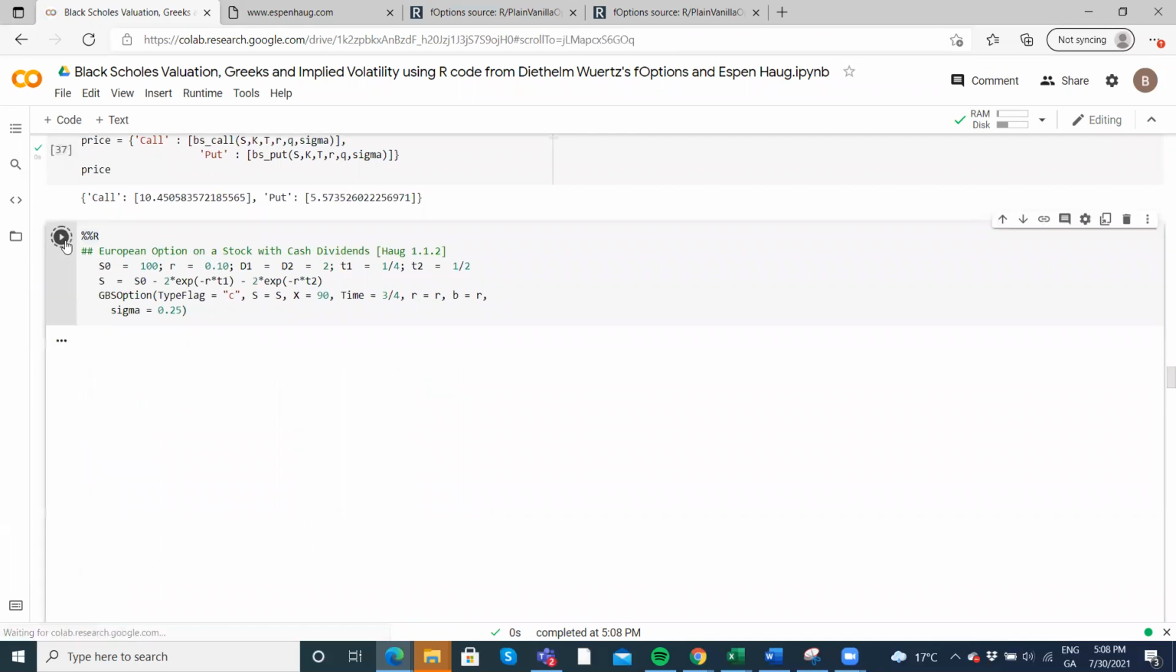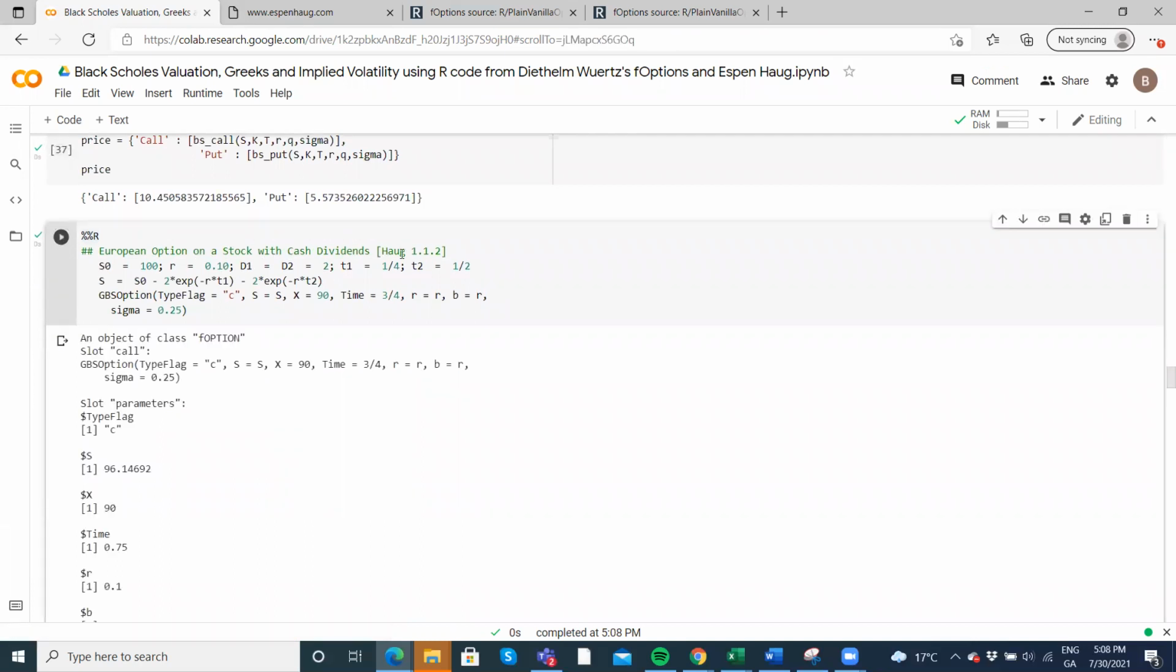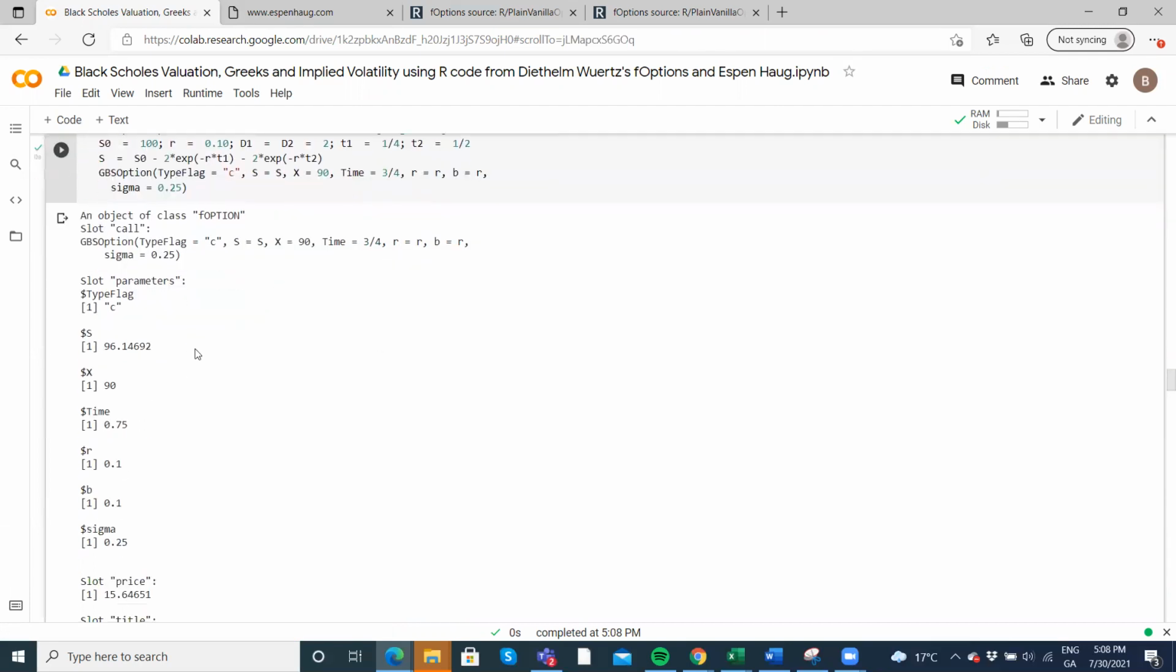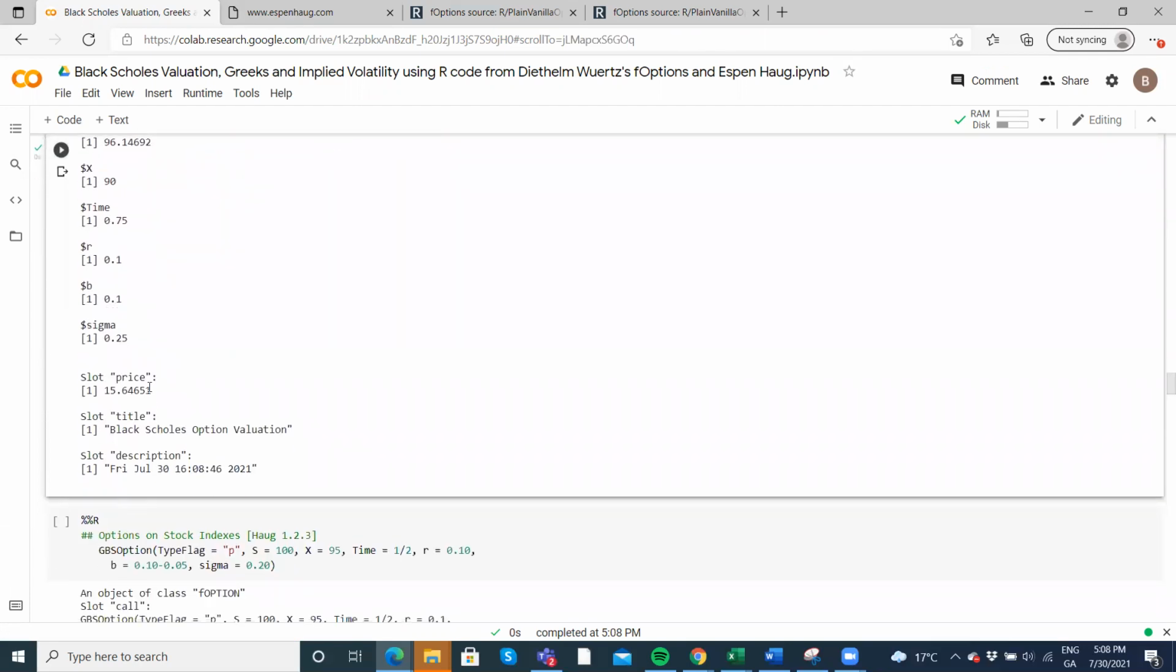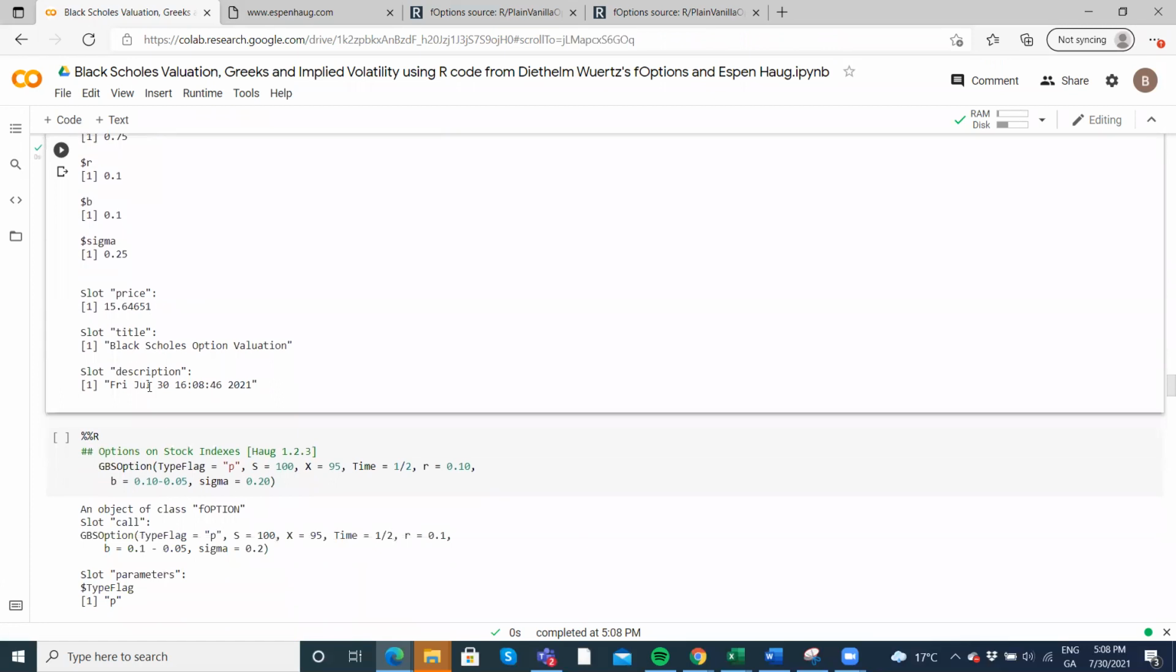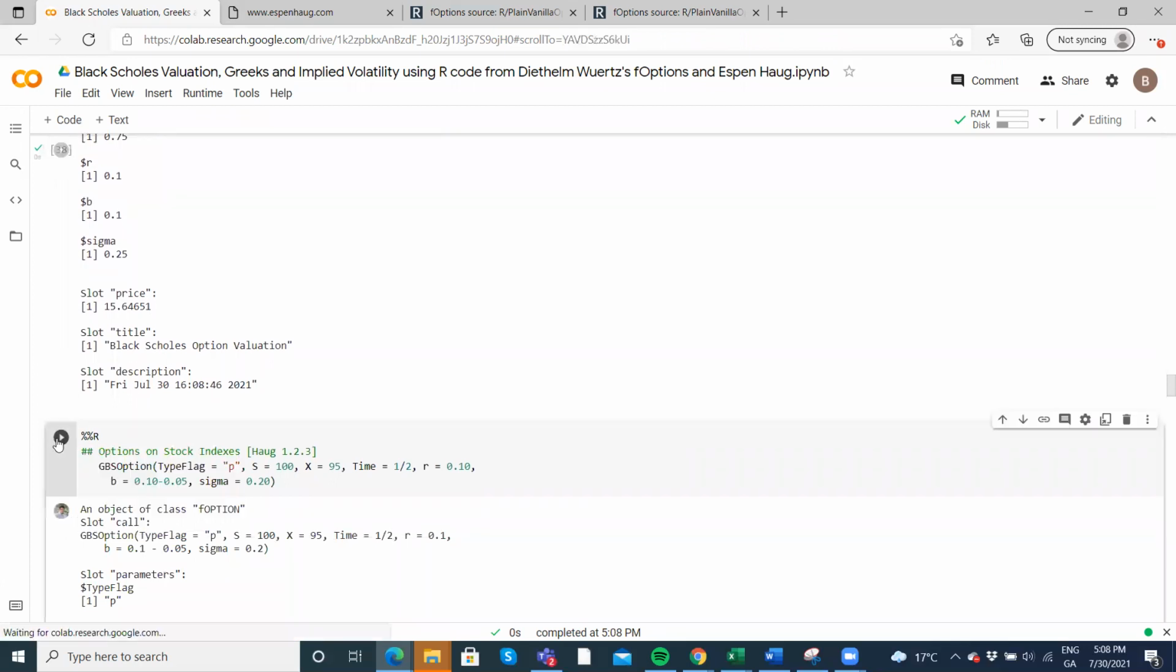There's an example provided in the Espen Haug textbook: how do you deal with cash dividends? So I'll just execute that. You might take a look at the actual textbook. There's also an example if you run on stock indices.